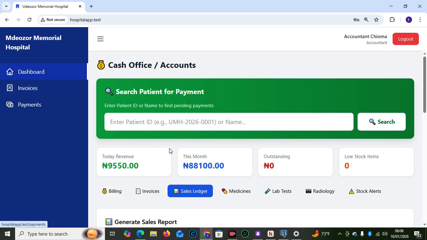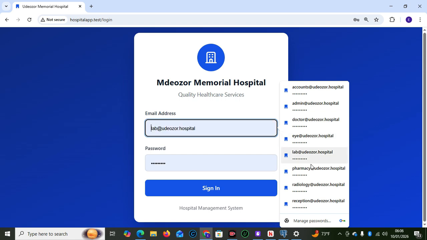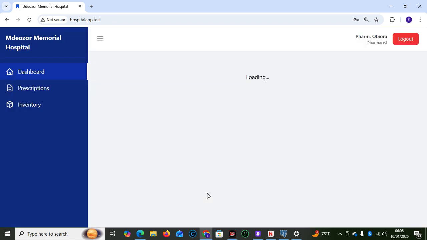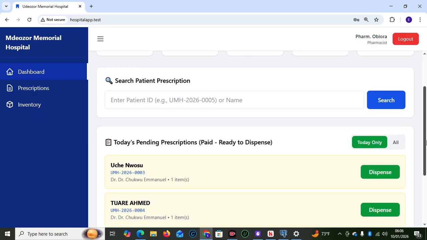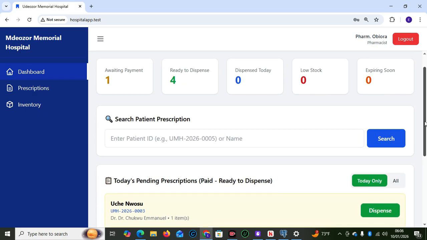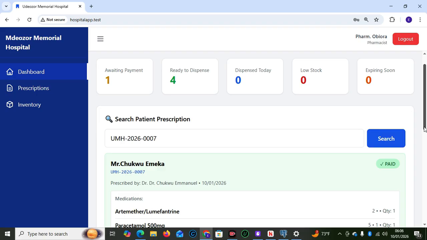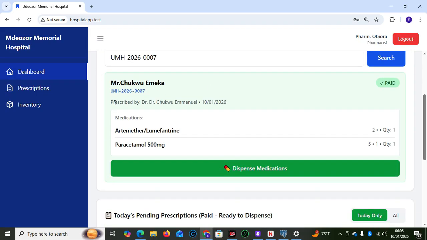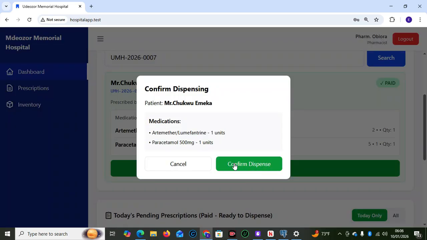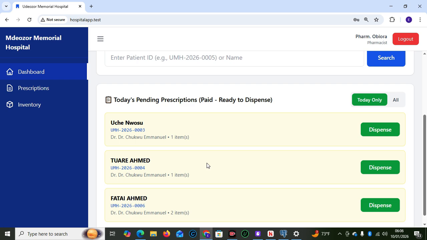So now, let's check at the pharmacy. Let's see the pharmacy dashboard. The pharmacy comes here and sees all the pending prescriptions. But first of all, they must enter this to request the patient ID. So you can see the patient ID, Mr. Chukwuemeka. Okay, medications: artemether, lumefantrine, paracetamol. They select all the drugs and then dispense the medication. They confirm dispense. Okay, medication dispensed successfully.